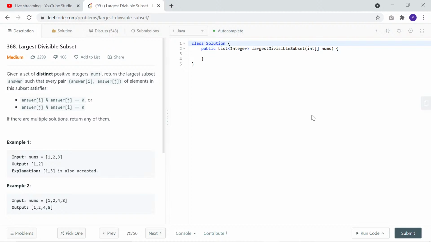So today let's look at the daily challenging question, LeetCode 368, Largest Divisible Subset. Given a set of distinct positive integers nums, return the largest subset answer such that every pair (answer[i], answer[j]) of elements in this subset satisfies: answer[i] mod answer[j] is 0, or answer[j] mod answer[i] is 0. If there are multiple solutions, return any of them.